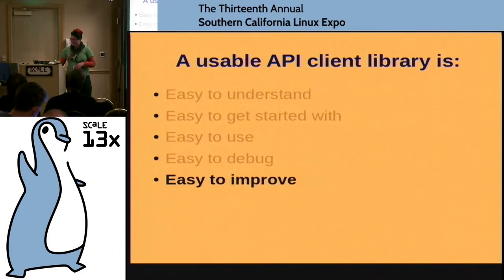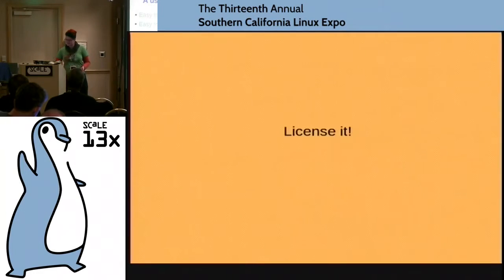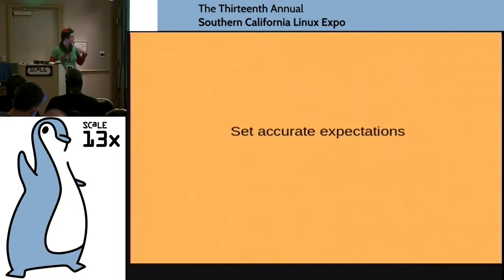All right, the last feature of a usable API client library is that it's easy to improve. It's really easy to just pick a license. If you don't have particular opinions, and many of you probably do, so I'm not getting into specifics. But if you want other people to work on it, put a license on the code that you write that invites contributions. Otherwise, legally, people will be less likely to contribute.